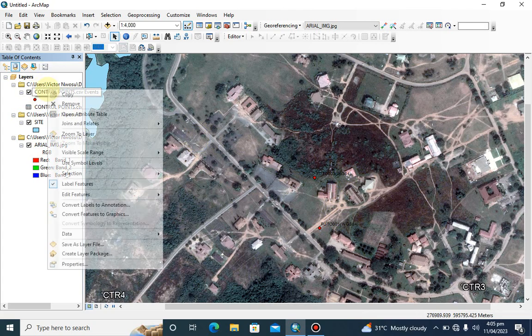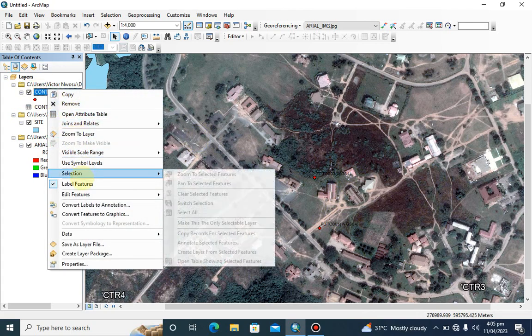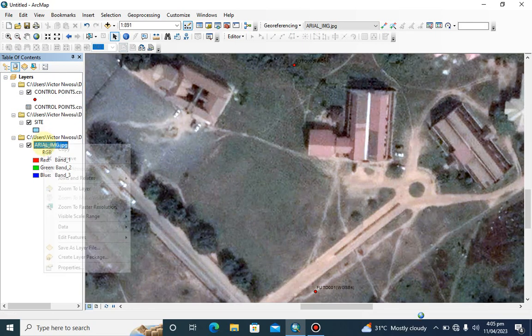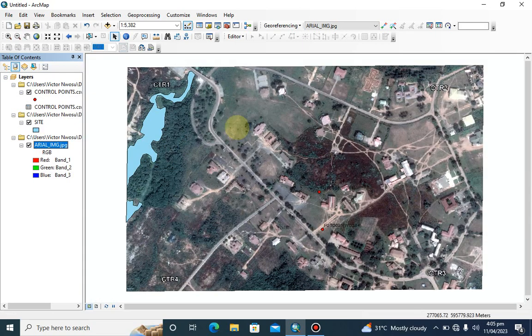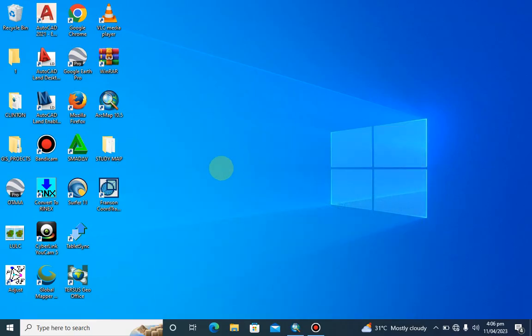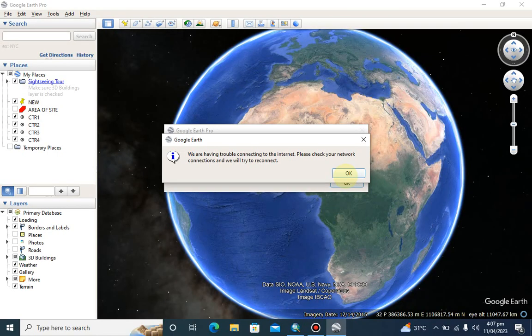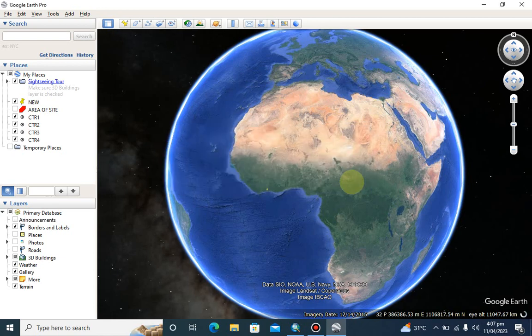Furthermore, in case you want to see this particular shapefile on Google Earth, it is still possible. All you have to do is to minimize, then go to your Google Earth Pro and launch it. The moment you launch it, remember you are expected to be connected to an active internet. Click on OK and OK.